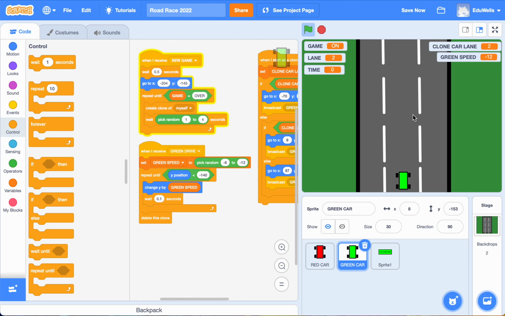So I click to start the thing, I can move my red car, and you can see that clone is moving at the speed. You can see up here the green speed is changing every time one's created, and that's how fast it will be going. You can see that the green lane is changing from 2 to 3 to 1. And you can see it's counting the seconds of how long I play, and it knows.